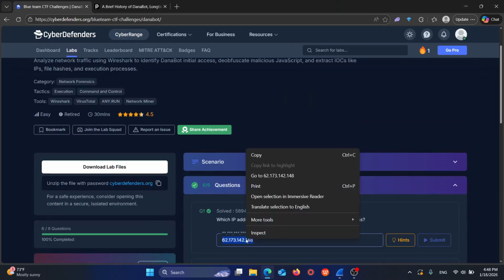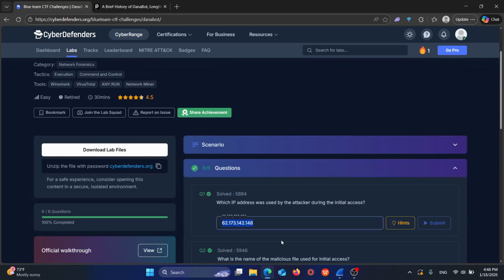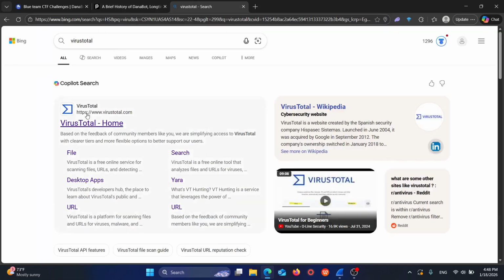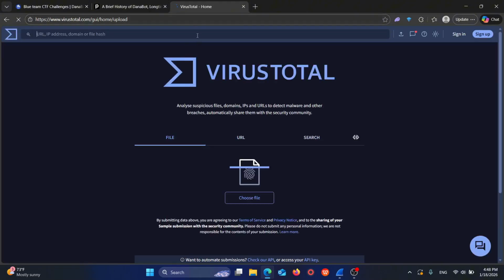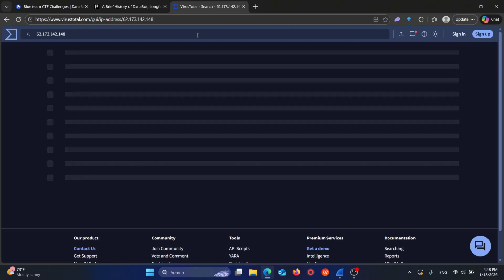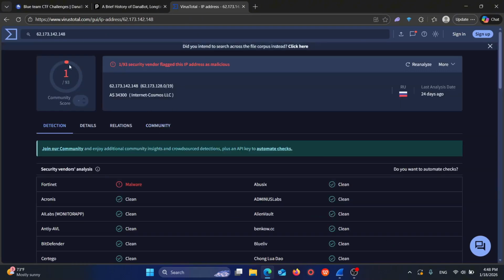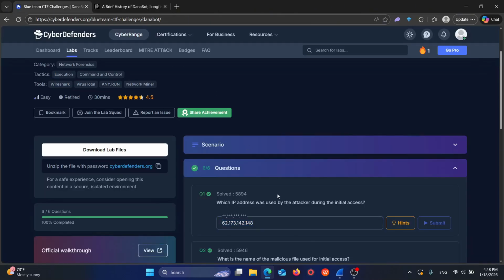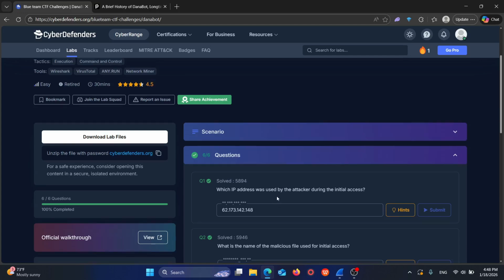And now if you check the reputation of this IP, it will appear to be malicious. You can just use VirusTotal or any threat intel platform of your choice. It's probably malicious, but even if it's not, you need to take care, because not every IP used by attackers must appear malicious. Some of them might not appear malicious in threat intel, but still they are malicious. Next: what's the name of the malicious file used for initial access, right?